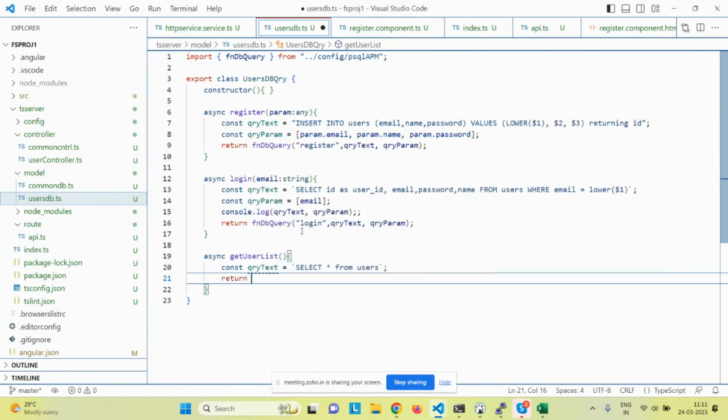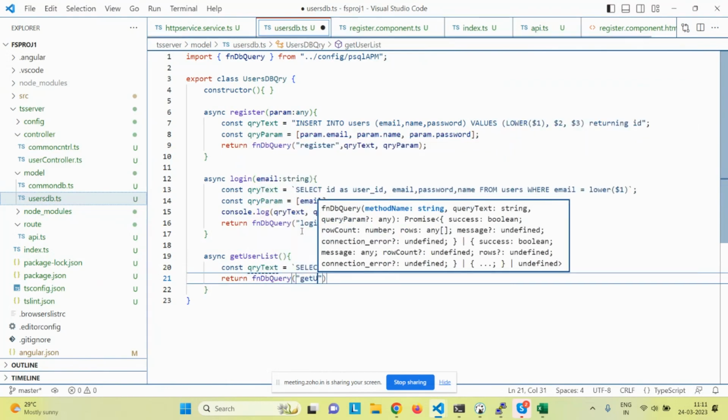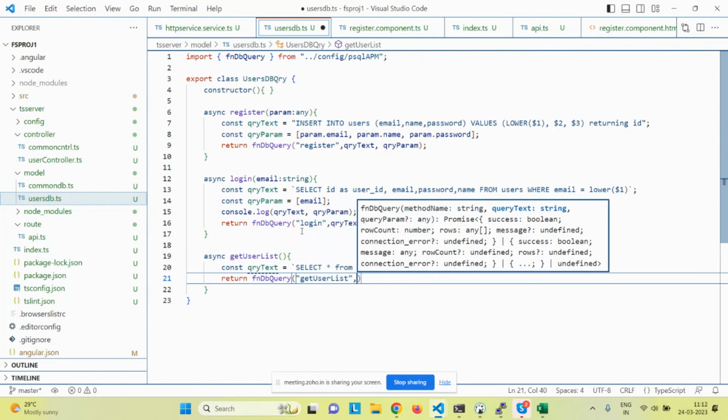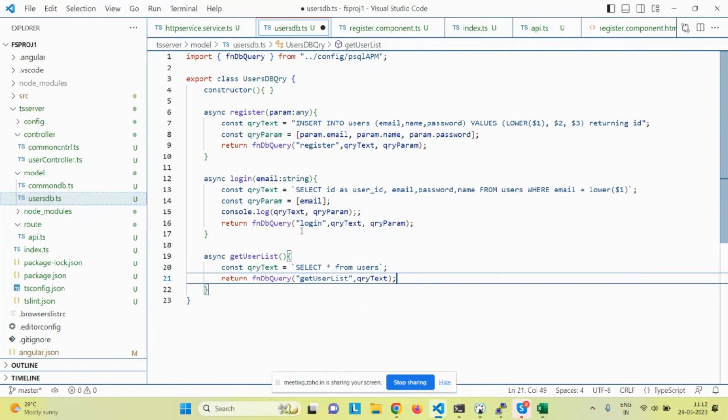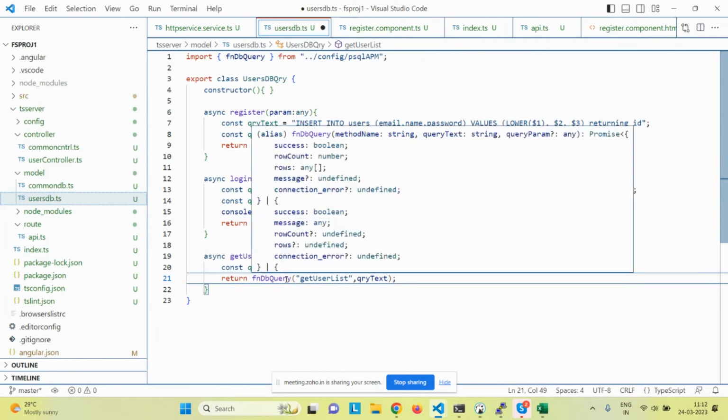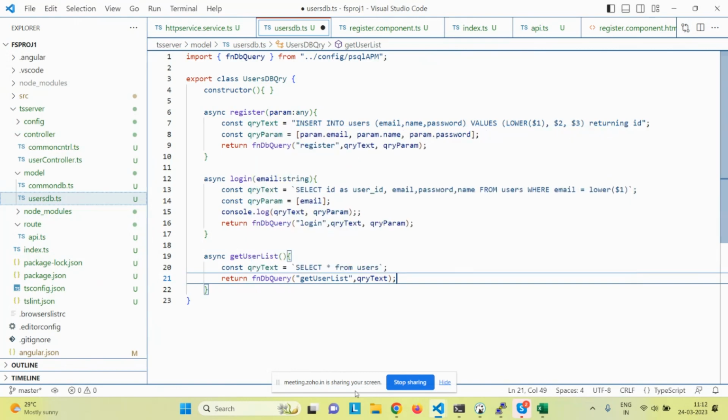So return FNDB query, get user list, followed by query text. There is no query param because query param is a non-mandatory one. So I don't have to worry about it. The question mark is there, that means it is non-mandatory. That means if it is null also, it will work. So this is one query we want to make so that it will get the list of the users.